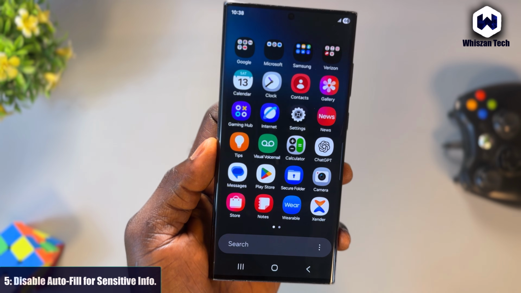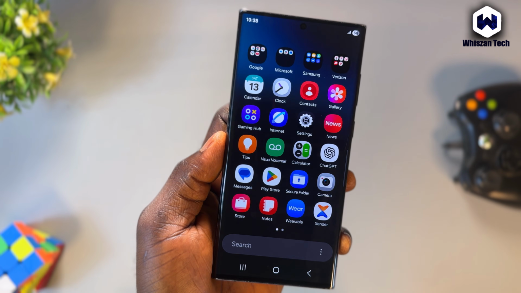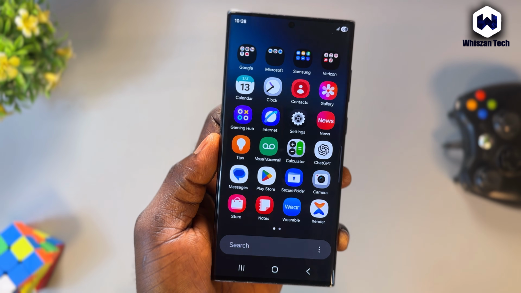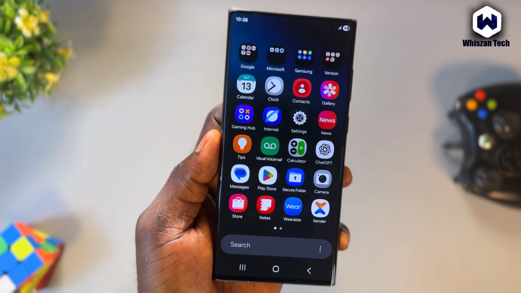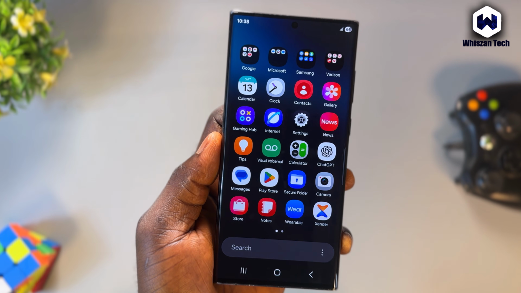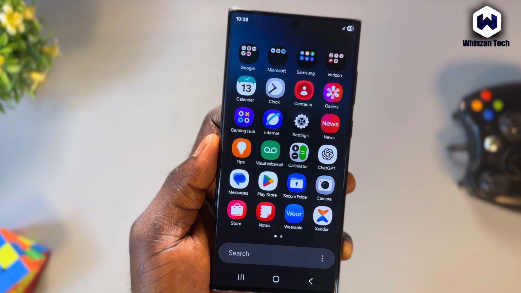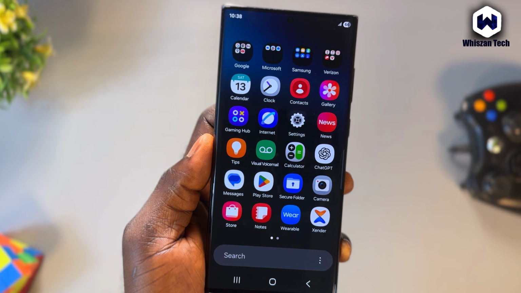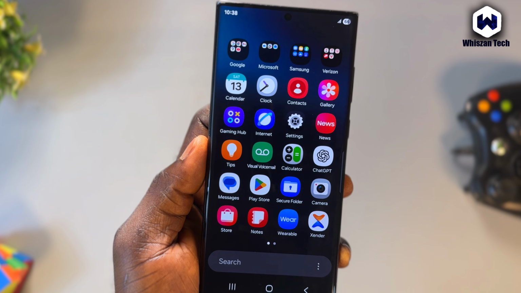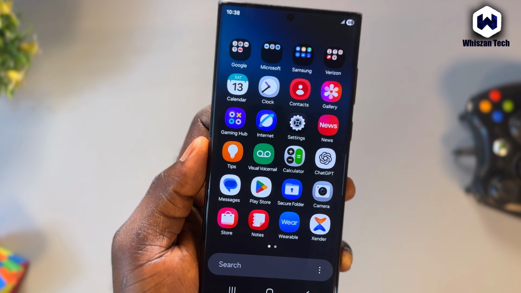Disable autofill with Google for sensitive info. Your phone's autofill service is convenient because it can automatically fill in things like passwords, home or work addresses, and credit card details. However, there is still a privacy risk. If someone gains access to your unlocked phone, they could use autofill to quickly reveal this sensitive information. In some situations, malicious apps or screen overlays could also trick the system into exposing your data. To reduce these risks, it's safer to disable autofill for sensitive information.